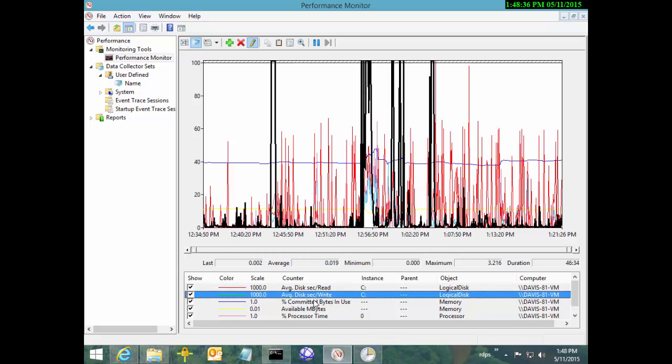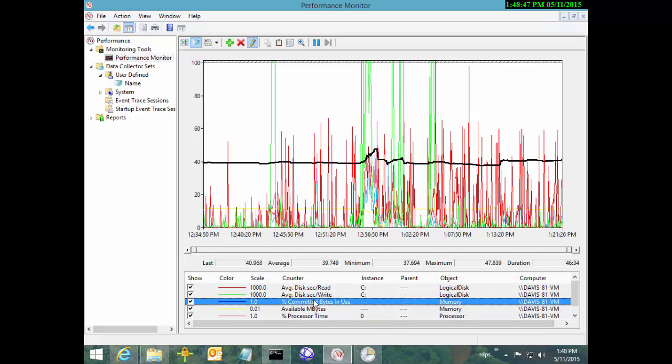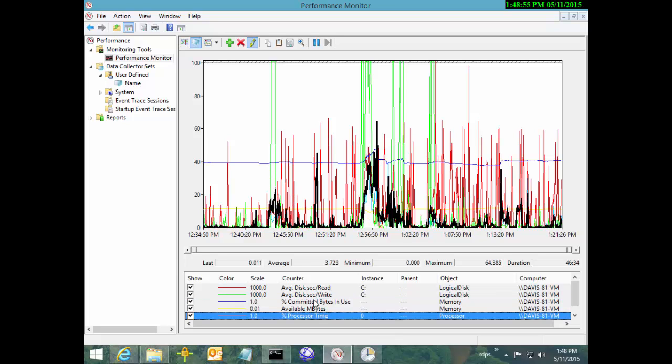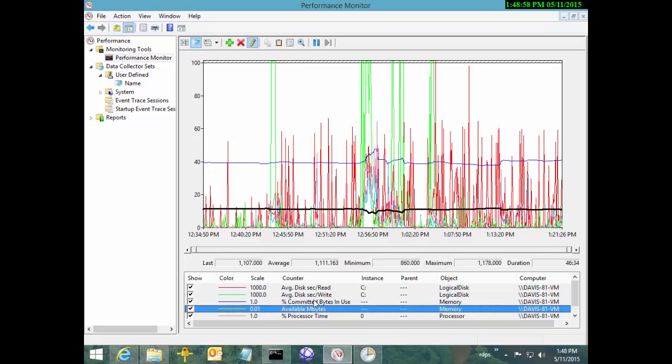So that's the zooming, that's understanding average and minimum and maximum values, and every counter again is going to have something more we care about. Percent of committed bytes in use, for instance. We're really more concerned about the maximum there, and percent of processor time is the same thing. And available megabytes, if that had hit 0, minimum is much more important to us. Our minimum here was 860 megs. So that's average, min, max, and chart zooming.